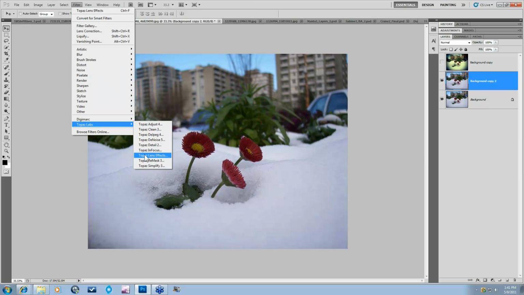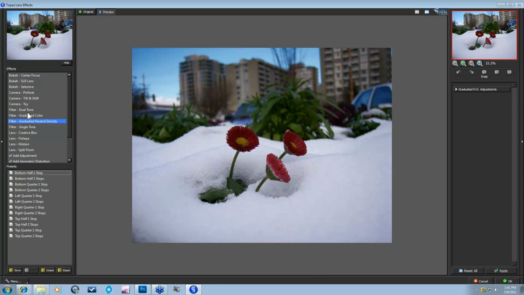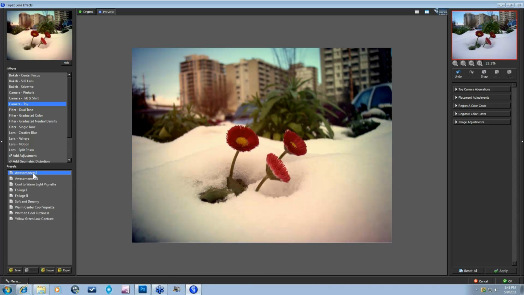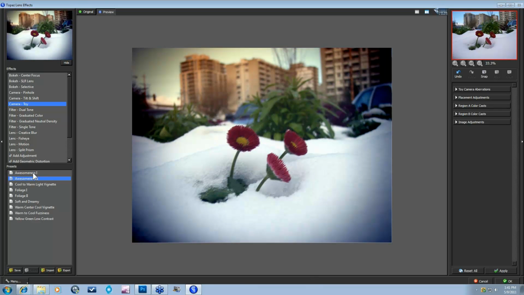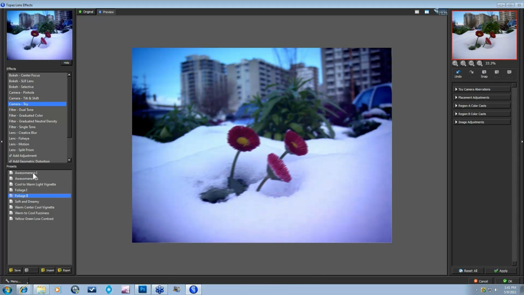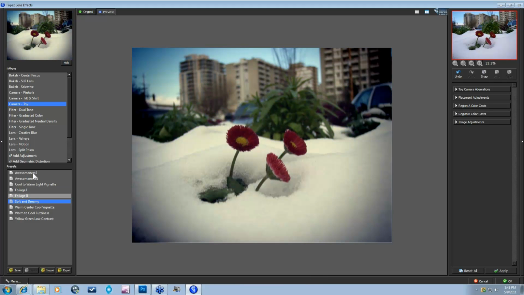So Topaz Labs, Topaz Lens Effects. Let's go into Camera Toy Simulation. Okay, this is just the default settings that pop up. You'll see that with the bright red. That's just to let you know it's your default. We do have these different presets, and note that a lot of these do not work for certain images, and then for certain images it will just work beautifully. So it's really up to you what works best.